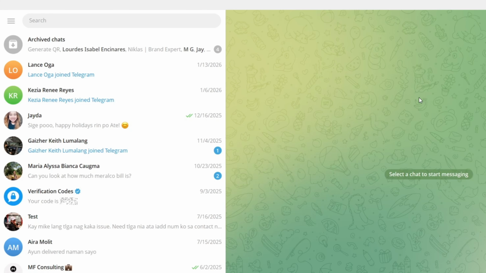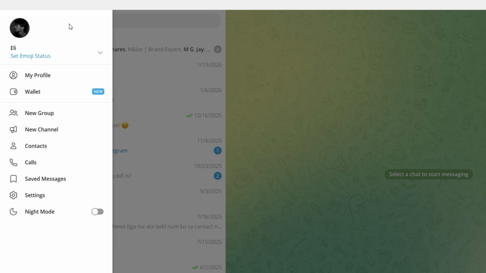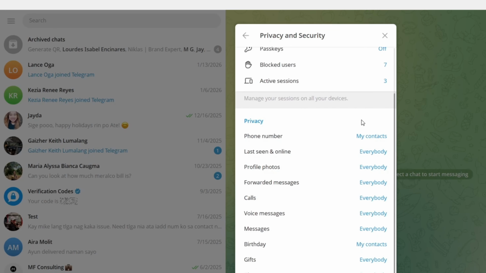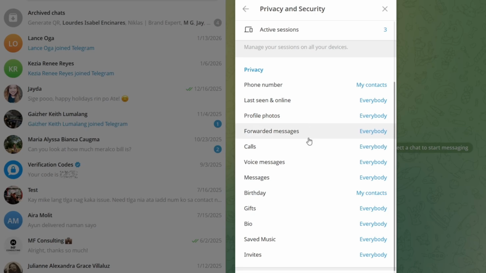So let's get started. I've got the Telegram application open here, and I'm going to click on this menu bar at the top left. Then here, you're going to see some information about your account, and let's go on over to the settings. So here in settings, you'll notice the privacy and security tab. And here you can see the controls that affect who can see what. Just scroll down a little.